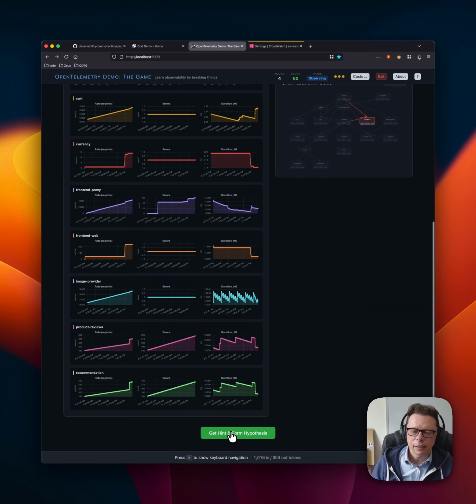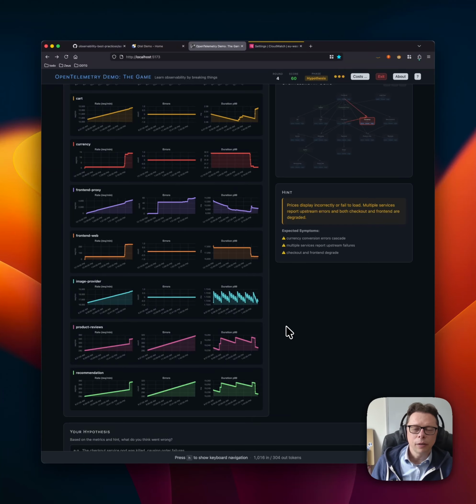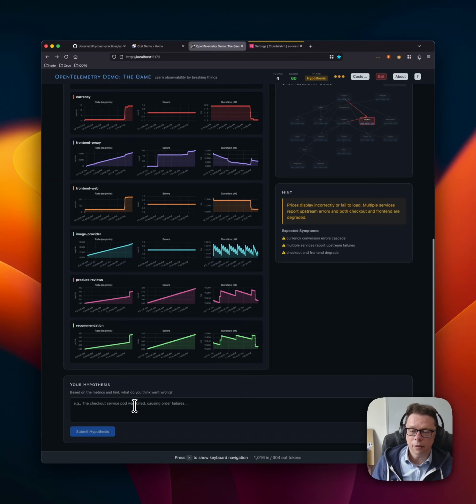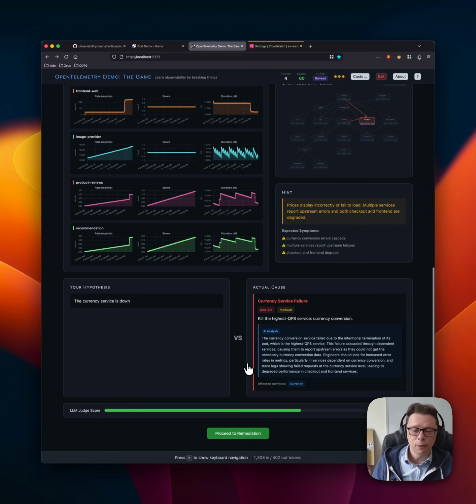Let's get a hint. Price display incorrectly or failed to load, multiple service report upstream errors in both checkout and front end are degraded. Okay, I'm gonna say that. Doesn't get, I should get 0 for that, right? Oh, should get 70. Kill the highest QPS service. Okay. So this is a medium type. You gotta do better. Promise me that.